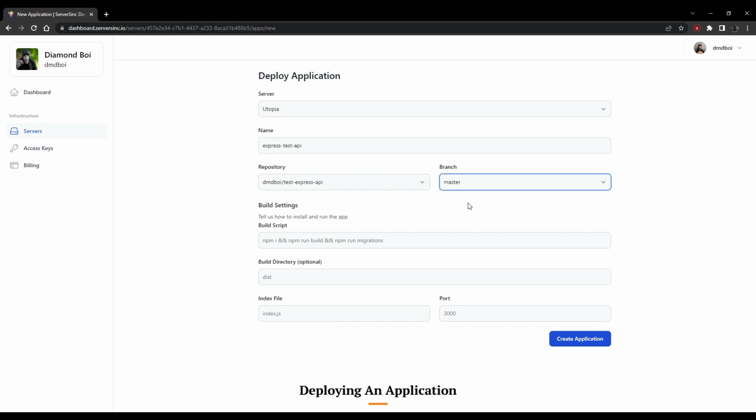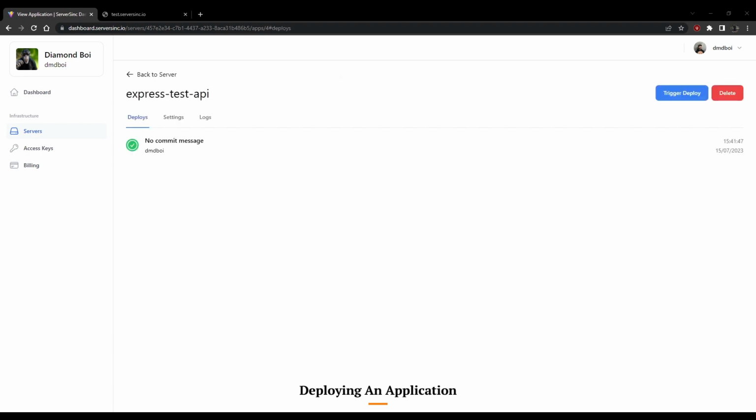We want to deploy it from the master branch, and in this case, we just want to run npm install, as it's just a JavaScript project, not a TypeScript one. So in this case, we just need to do index.js, and we want to launch it on that port. So we click create application, and then we just wait for it to flick to the next screen to tell us that it's been deployed.